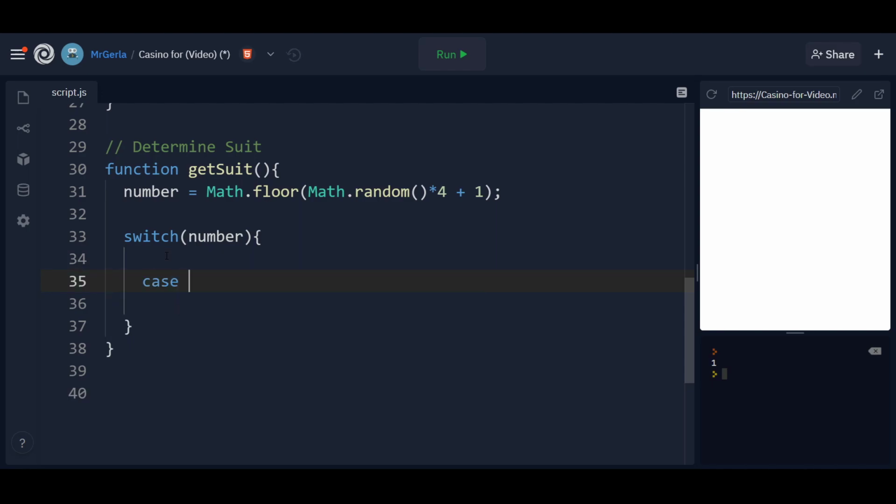So like case 1, meaning if this is 1, it goes to here. You don't have to start at case 1. If the first number I could get is 5, this would be case 5. But in our case, we have case 1. So that's good. Notice that this is not a semicolon, just a colon. And if it says case 1, I'm going to return the value clubs. And that's going to be as a string.